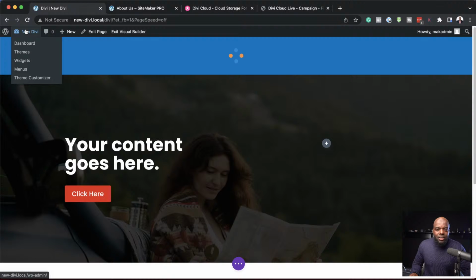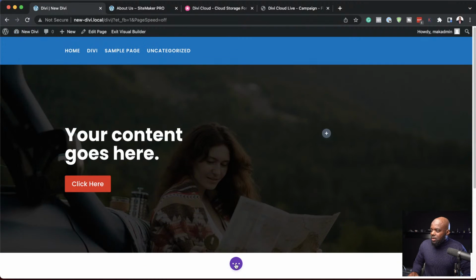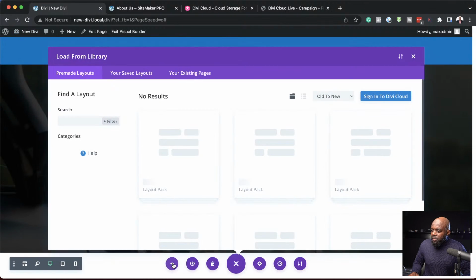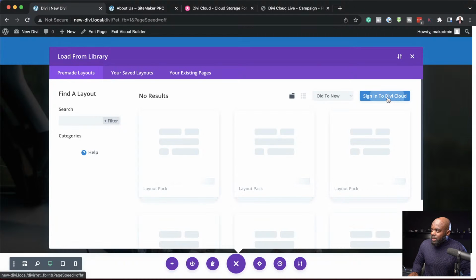One says, are you using the updated Divi version? Yes, I'm running the latest version of Divi. And yeah, I'm getting this error. To be honest, guys, I'm really sad that I cannot show you this. In fact, let me switch over here so you can see my page. Right, so this is the button here, sign into Divi Cloud.